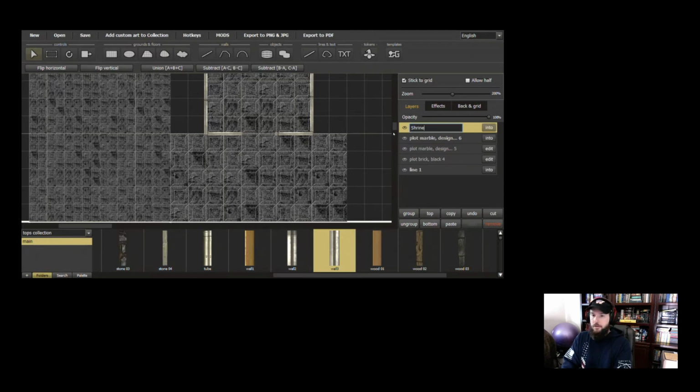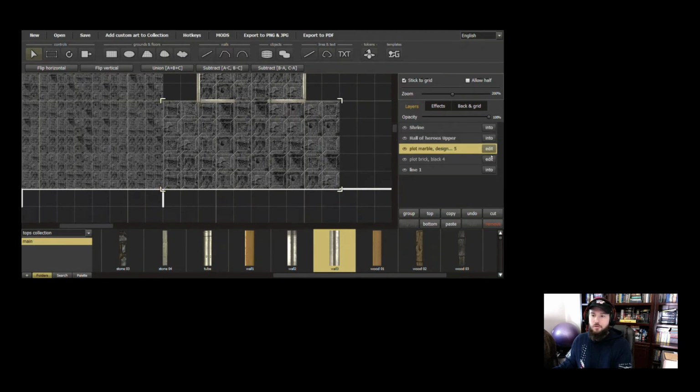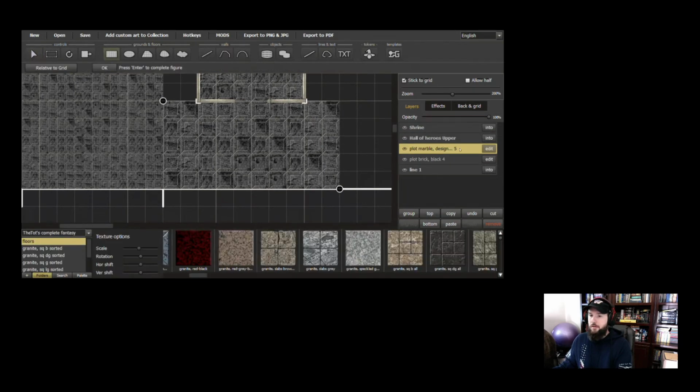So call that shrine, and we'll call that Hall of Heroes Upper. Alright, so we have two sections to the Hall of Heroes here. So once again, I'll go ahead and throw that wall around here.